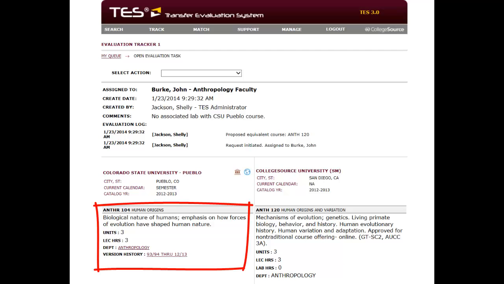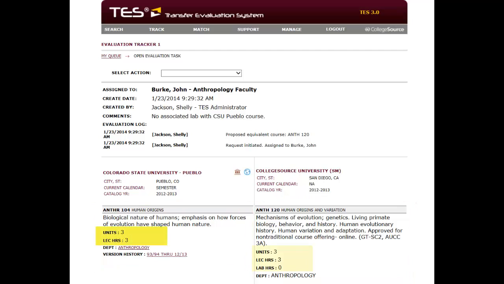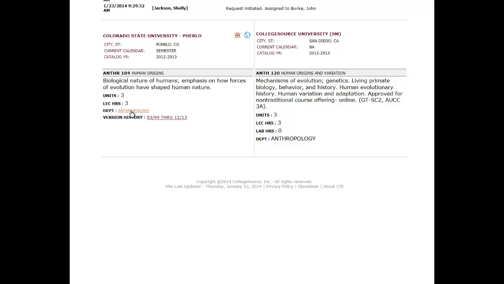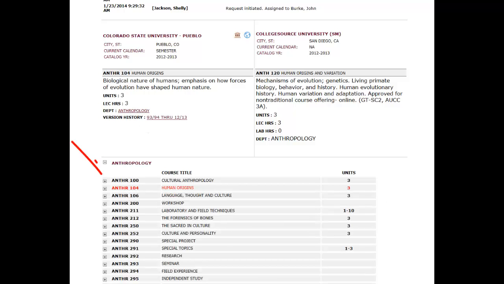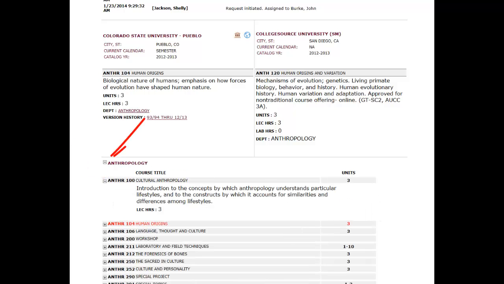The course descriptions are listed for the transfer course and the course selected from the home institution. Units or credits are displayed, along with a breakdown of lecture and lab hours. If you need to view other courses from the transfer institution in this department, use the department link. Use the plus sign beside the course number to view any of the course descriptions. Close the link by clicking on the box next to the department name.